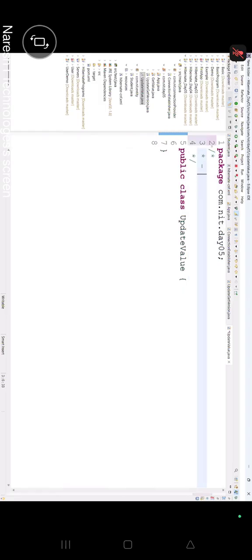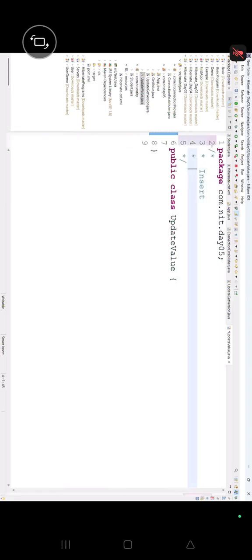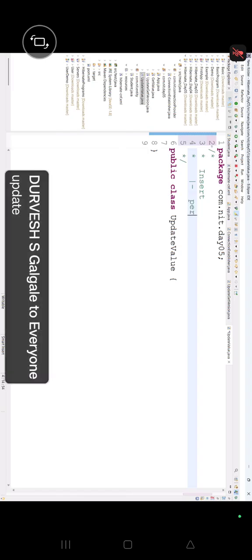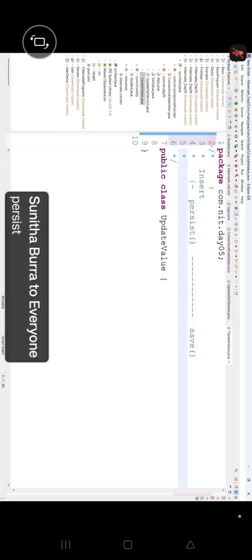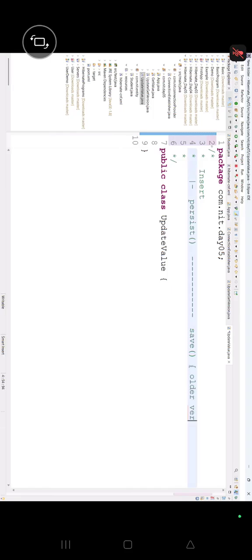Okay, let's see. Update value class. Tell me, for insert, which method are we using in Hibernate? Persist. Previously, this persist was used as what? Older version. This is the older version.